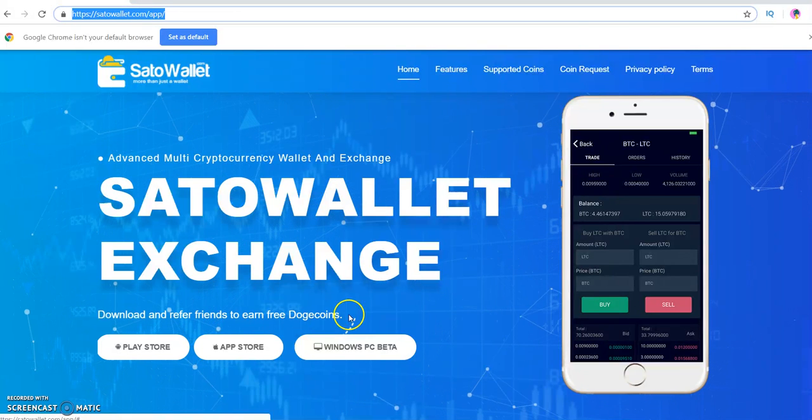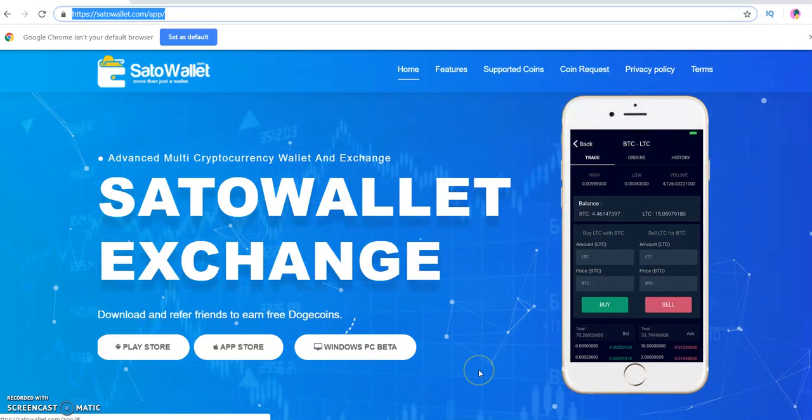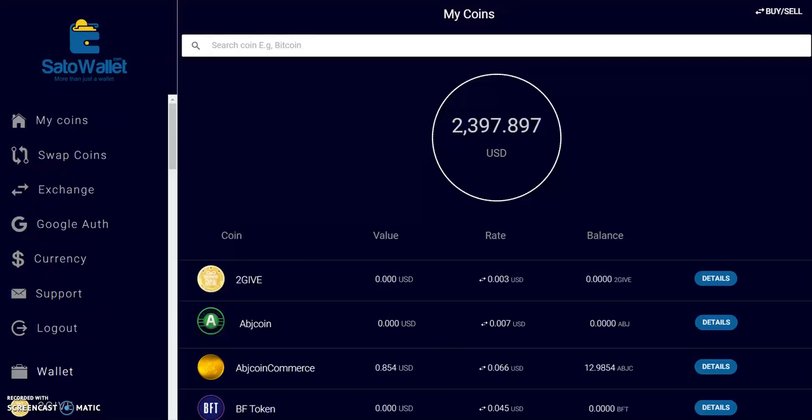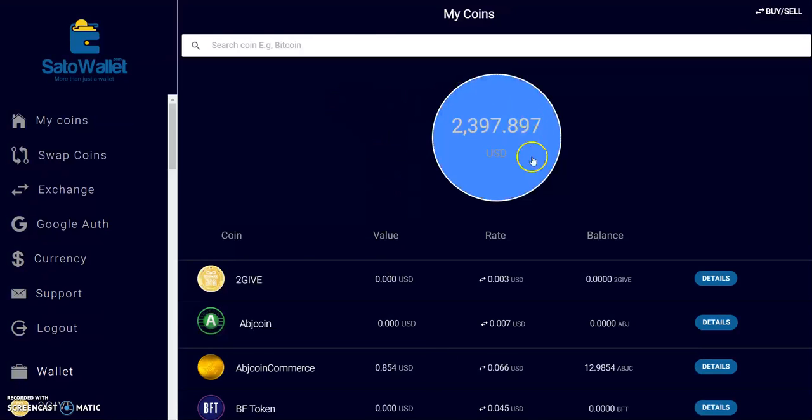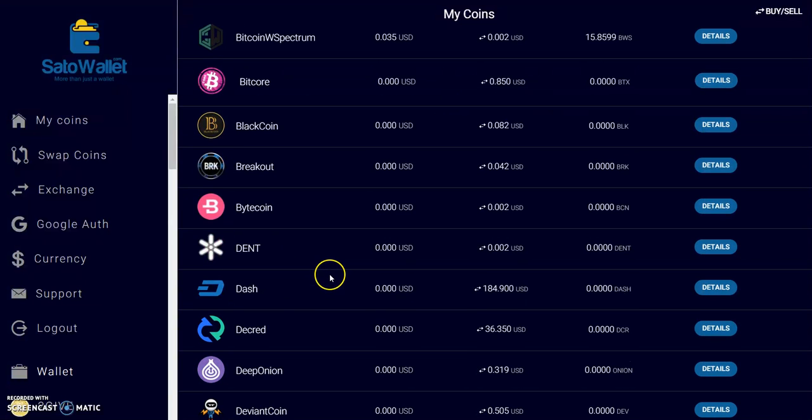And I've already downloaded the PC version, and all you need to do is just get an email address and sign in. So here's the PC version. This is the amount I have right now in my wallet, and this is another layer of security. Google Authenticator is to make sure your funds are very secure on cold storage. And these are the list of coins available on the app. So right now we're going to use Komodo coin.